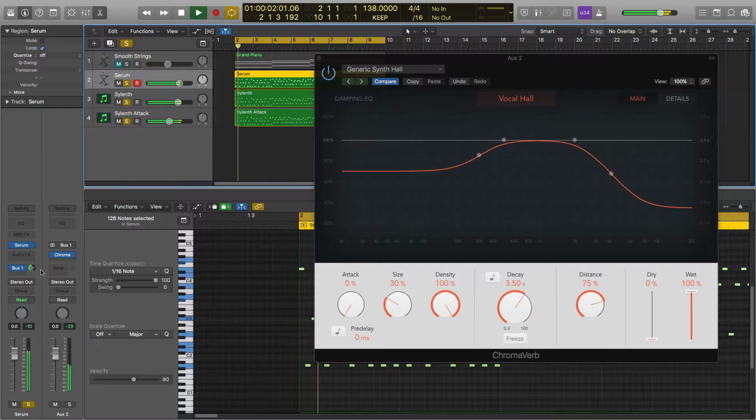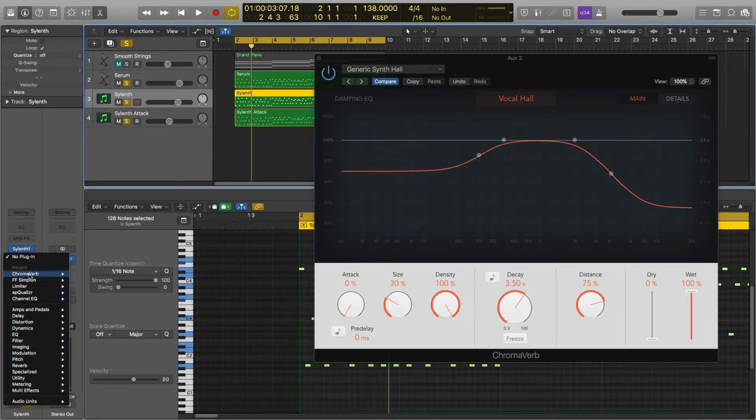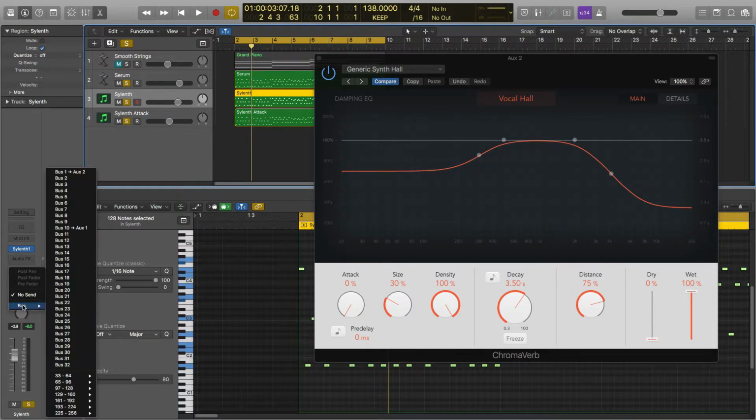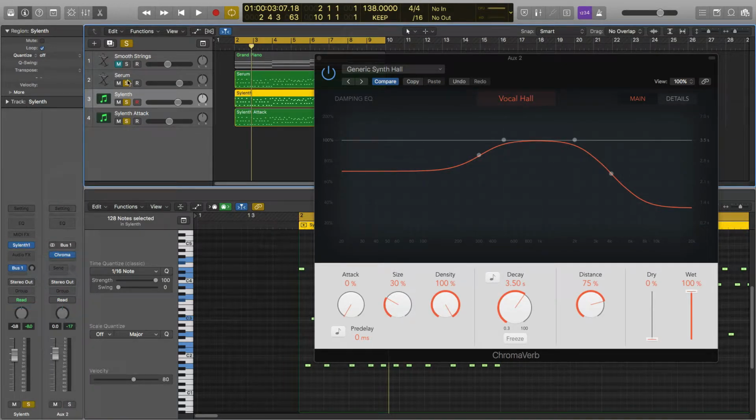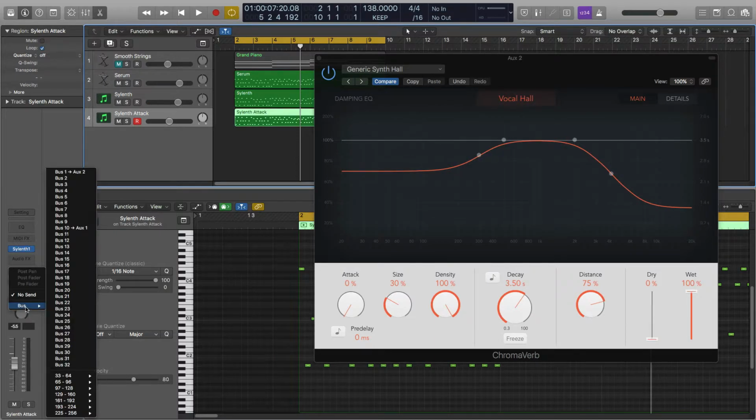So we got a little bit of reverb there. Okay, let's do the same thing to this one. Let's send this to the same bus, and let's just solo this Sylenth. Okay, and now let's try it with this plucky attack layer here.